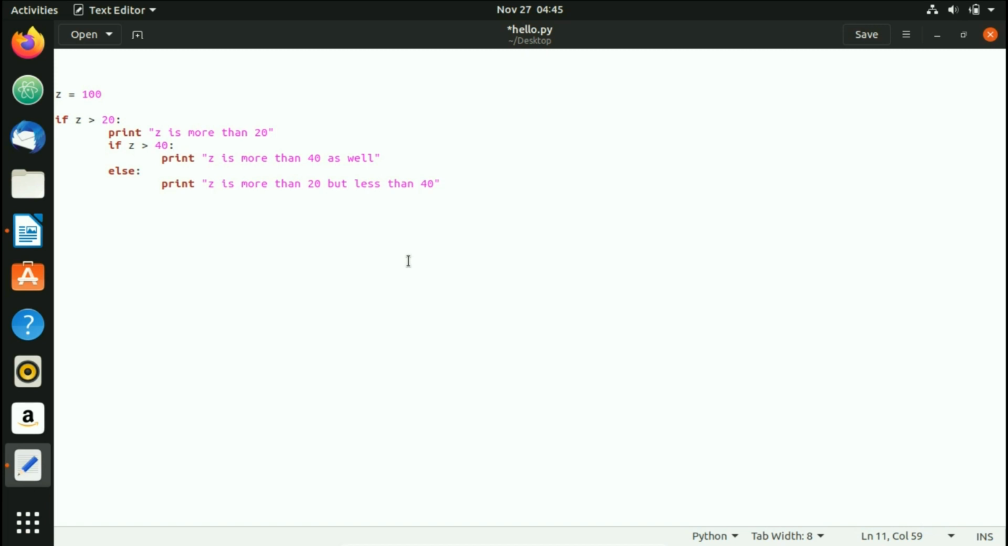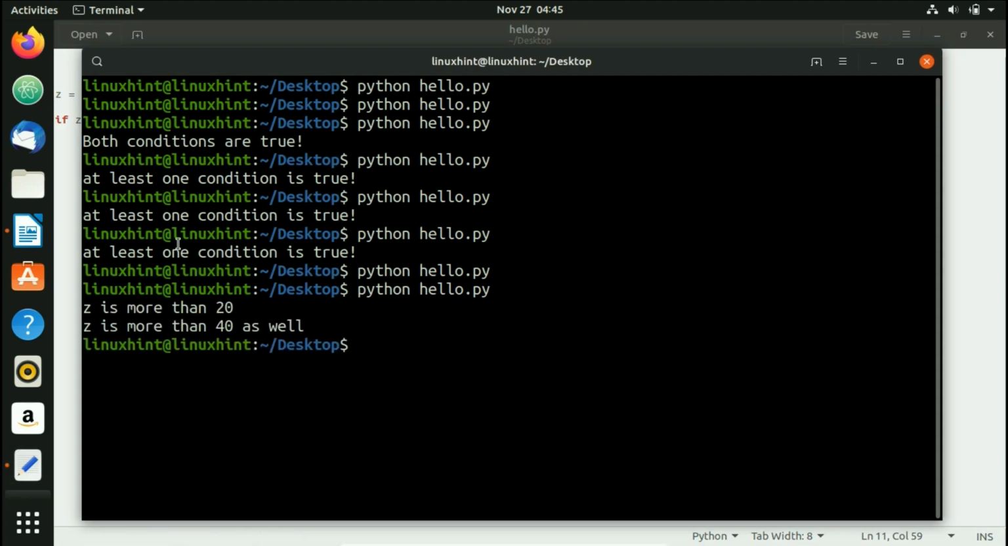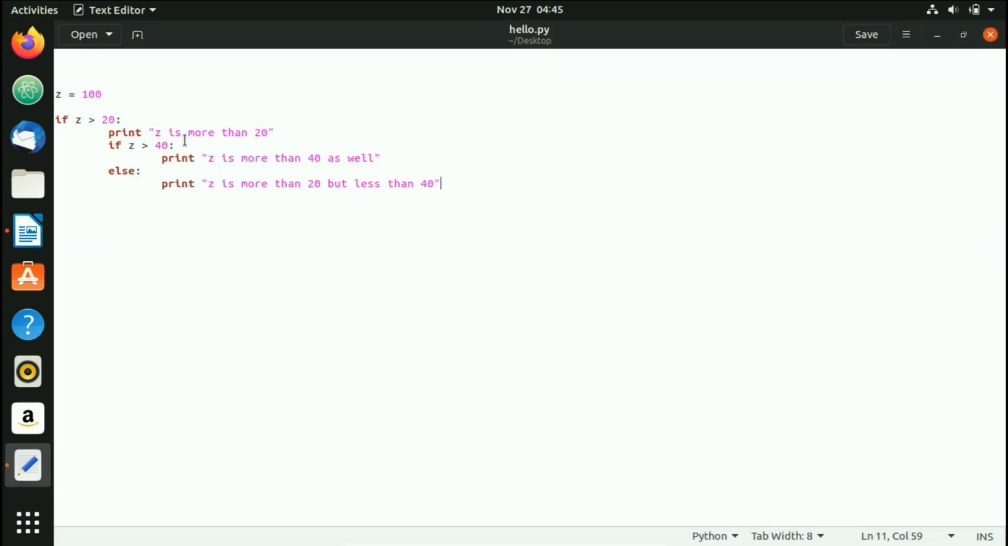It's like a nested if. So now if we save it and try to run our code, you can see that it says z is more than 20 and z is more than 40 as well. So it has printed out both statements. The cursor would check if z is greater than 20, print it, and also go inside the if block. It has another if block, and it would again check if z is greater than 40. Yes, it is true, so it prints that out.